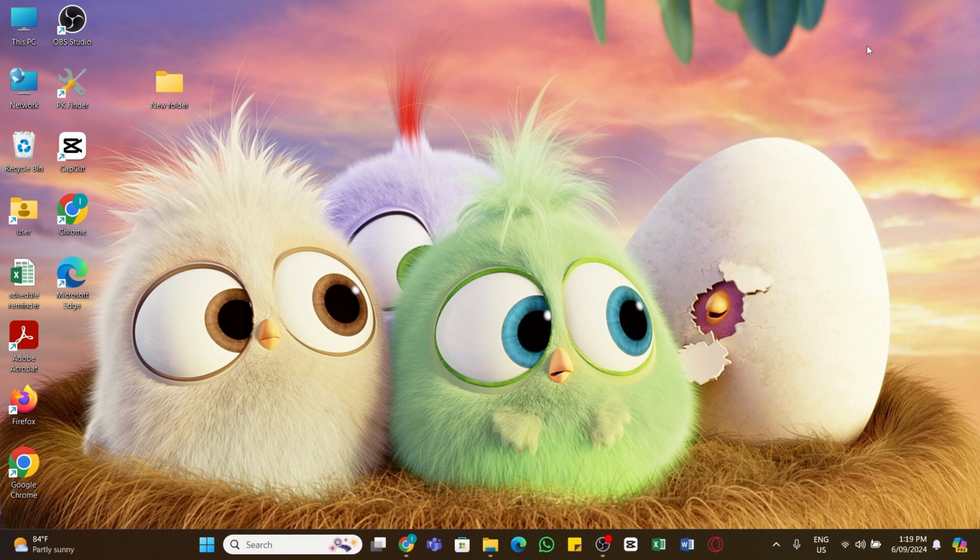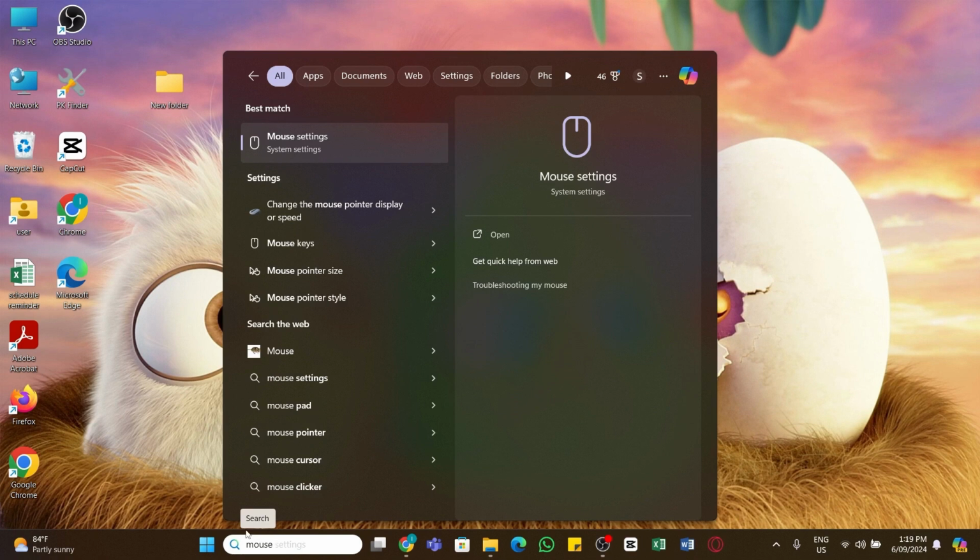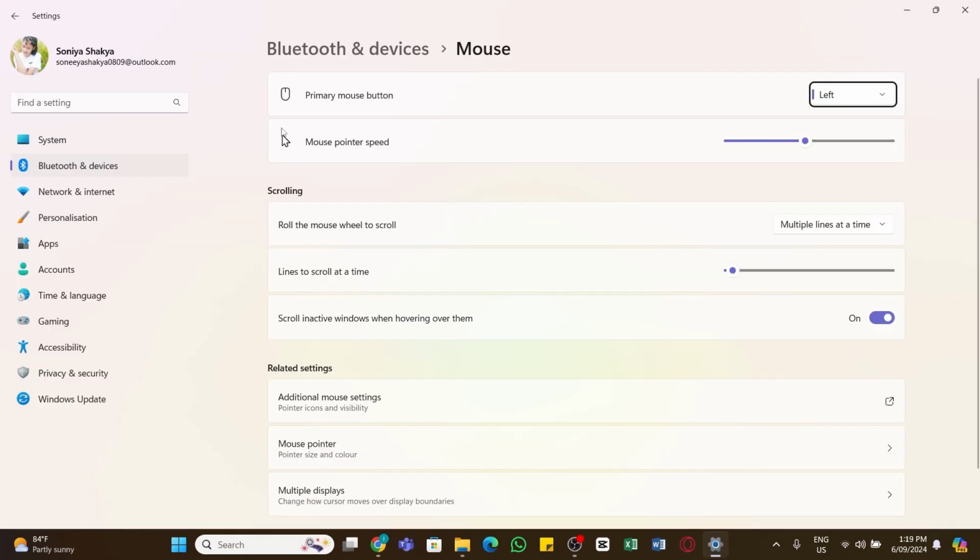Now to get started, first of all you need to open the mouse settings of your device. Click on the search bar at the bottom and there type in mouse settings. You will be presented with the search results. Here click on this mouse settings. Here you will be able to see this mouse pointer speed. At the right side you will be able to see this slider. Now you can adjust this slider as per your preference.